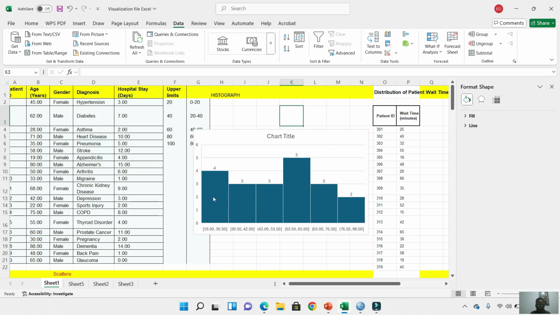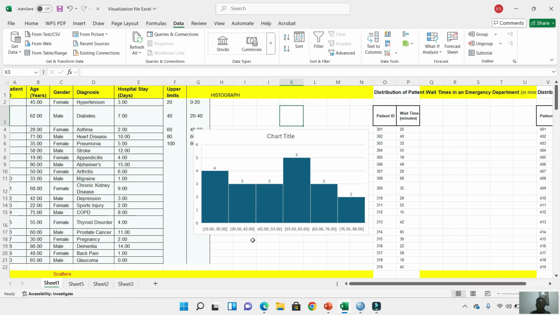So this is a histogram. You see there are no spaces in between the bars, unlike the bar chart. That's one thing with the histogram, unlike the bar chart. All right, so let's move to the next. Let's make progress.